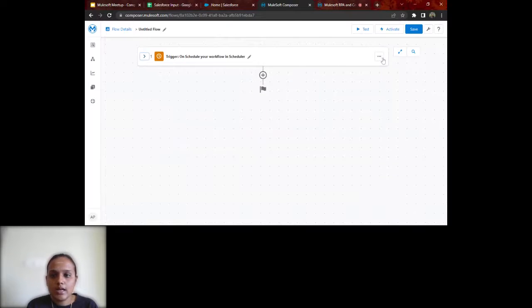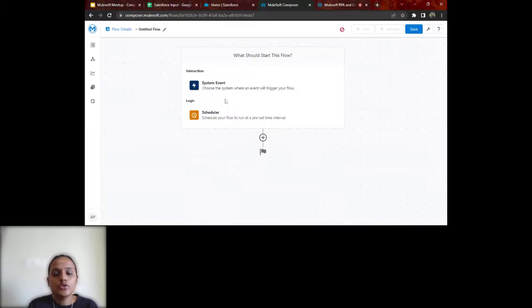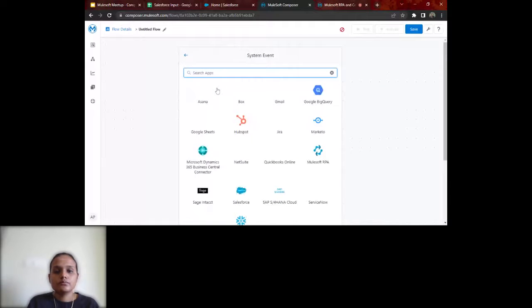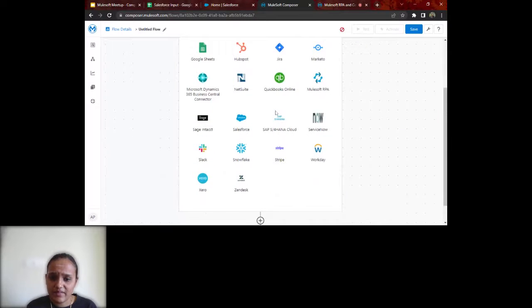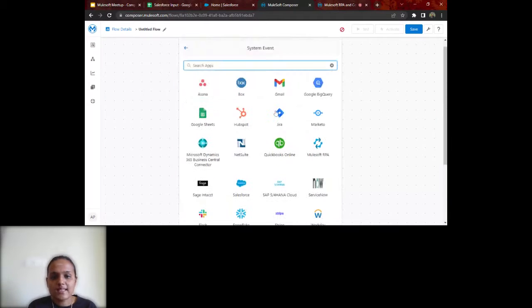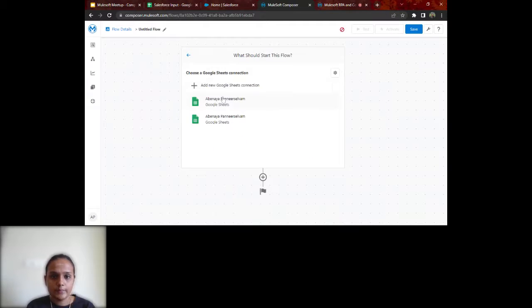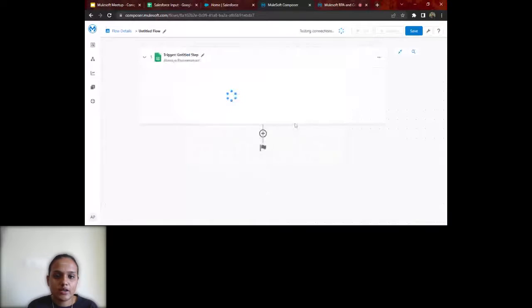In case you have to choose a trigger based on a connector, this is how you choose a system event. And these are all the options you have available to choose as a trigger. For example, you want Google Sheets. I'll just click on Google Sheets here. You can add a new Google Sheet connection. I've already added mine, so mine's here. I just click on mine here.